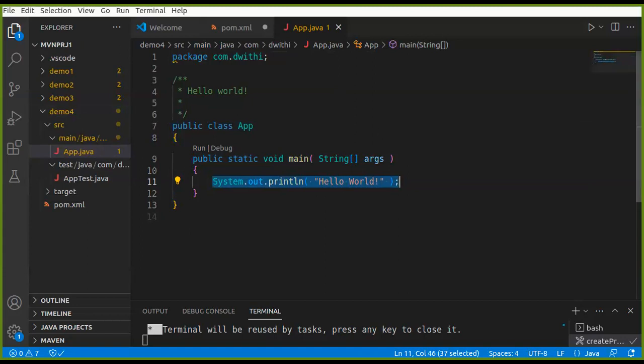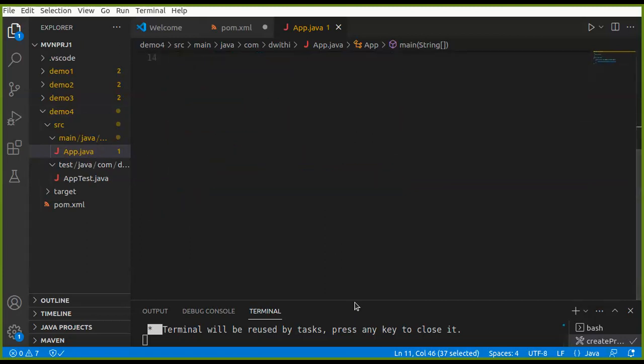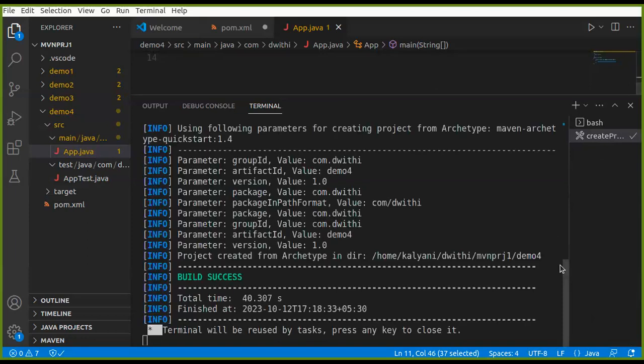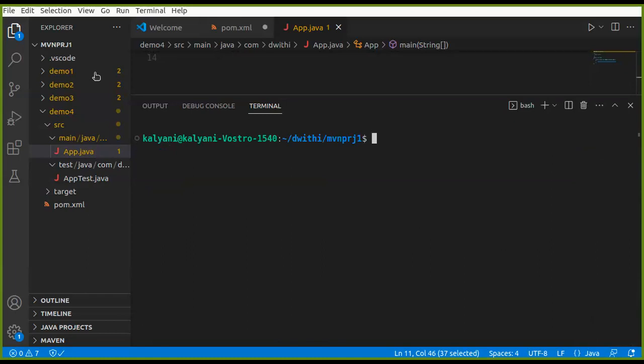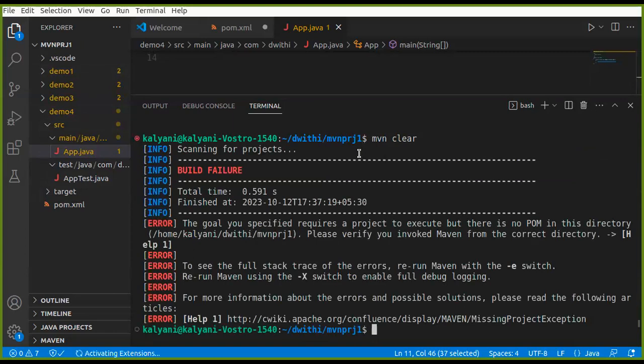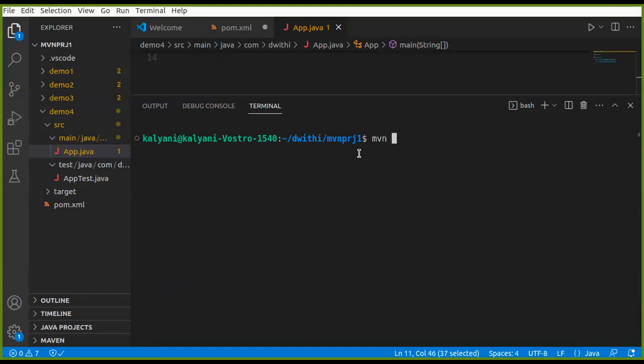So let me now compile the code with the help of Maven commands. Let me open the terminal and clear the screen. Now first of all, just see carefully. Let me generate an error first so that you can understand. mvn clear. Now it will give us an error. Why will it give an error? Not clear, mvn clean, my bad. It will give an error, okay?